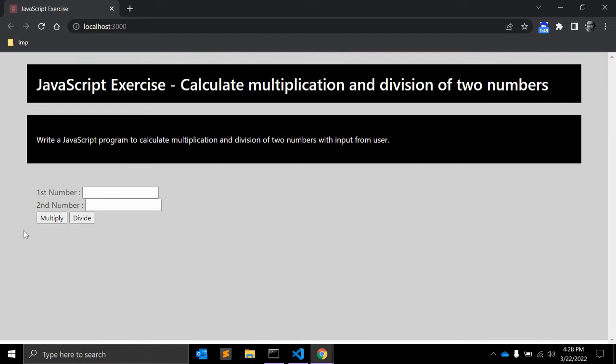So we will have these two numbers and these two buttons. When the user clicks on the multiply button, it will show the result somewhere on the screen, and when the user clicks on divide, it will divide these two numbers and show the result here.